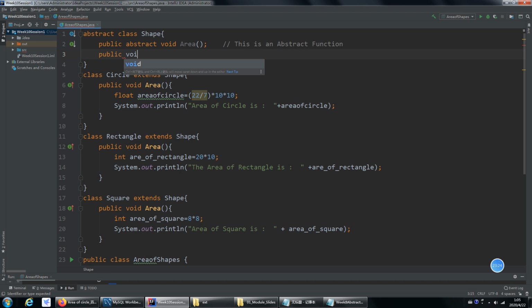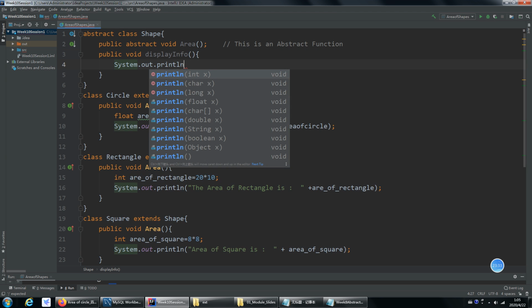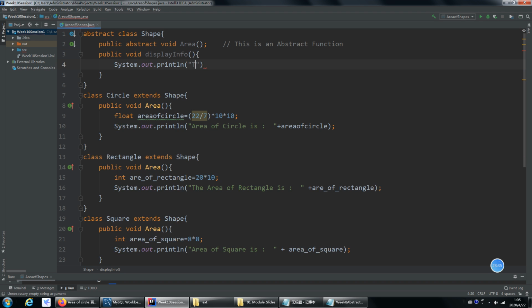So public void display info, and here I am going to say System.out.println, and I will say this message is from non-abstract method. Okay, this message is from non-abstract method. This is my non-abstract method. Why? Because it has got a body, so it's a non-abstract method. Now how to make a call?